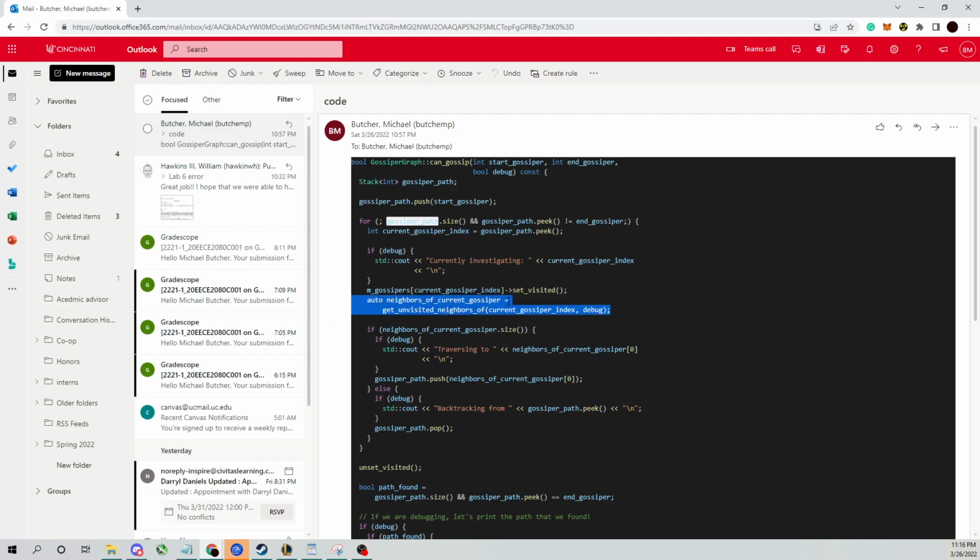But we want to know all our possible neighbors from our starting point, all of them that haven't been visited, to see potential next points we can get to. So that's what this statement is for. Then we want to check the size of the neighbors of the grasshopper. This is so that if, let's say, there's no path to get from the start gossiper to the end gossiper.